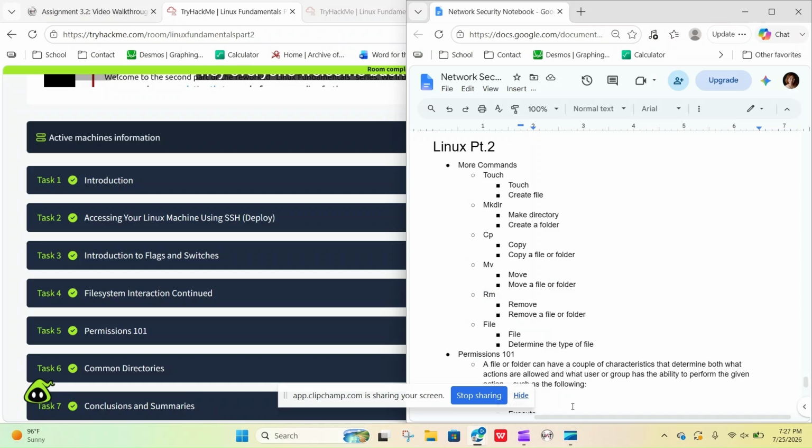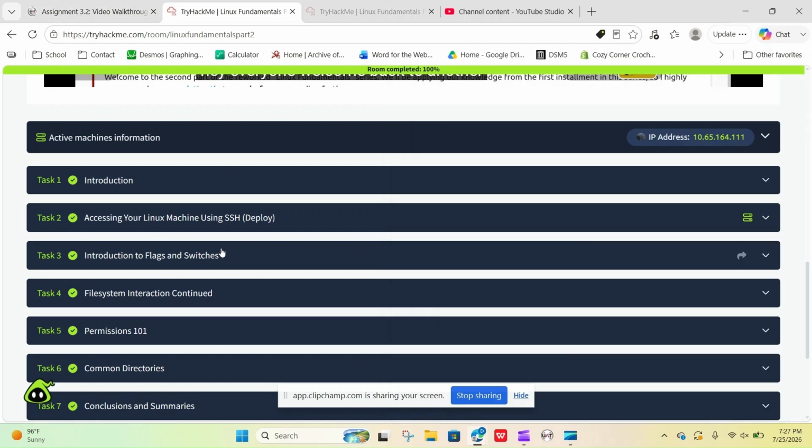Welcome to my Linux Part 2 assignment, where we are being introduced to a little bit more Linux and going through some common commands and common need-to-know things. So we went through a couple of commands first in this introduction to flags and switches.